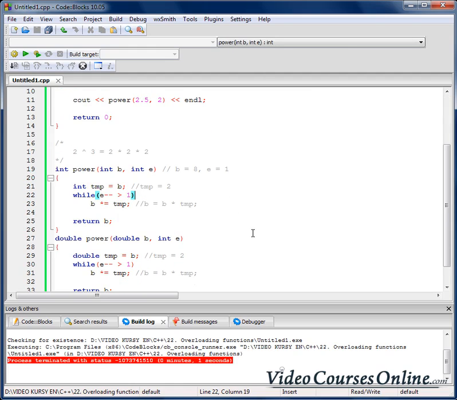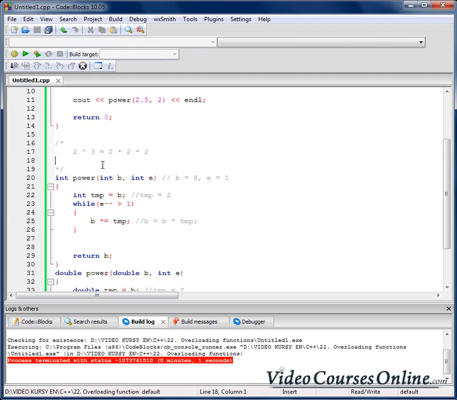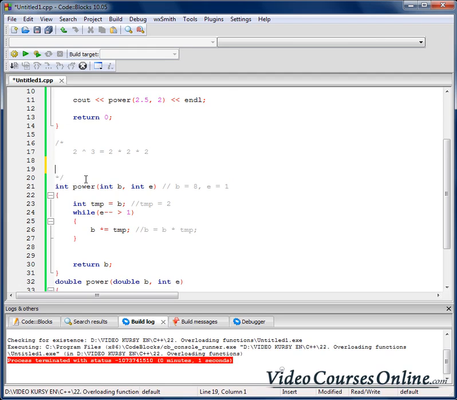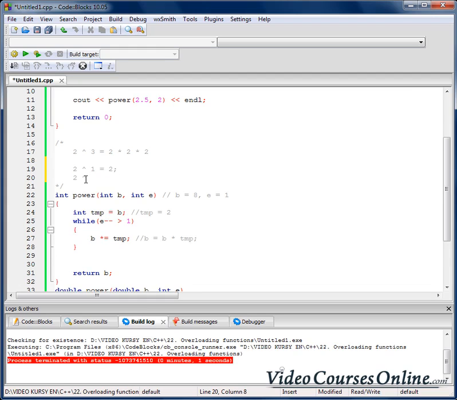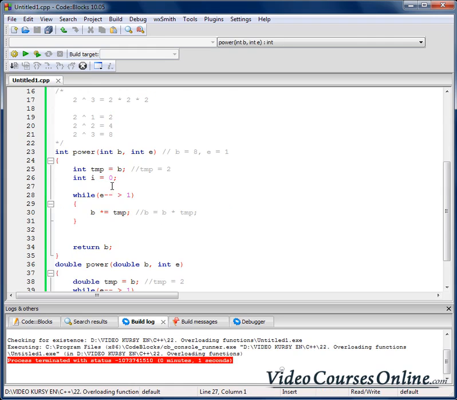For example, let's do in that function something like that. We will send to the output every time we'll do something, for example, 2 raised to the power of 3, something like 2 raised to the power of 1 is 2, 2 raised to the power of 2 is 4, 2 raised to the power of 3 is 8. So we are going to send to the output all these steps, right? And how to do that? Let's create, for example, temporary variable i, which I will assign to 0.